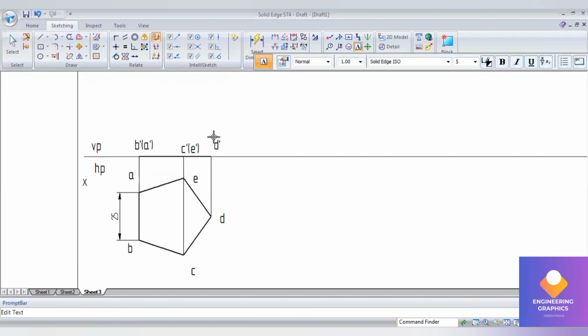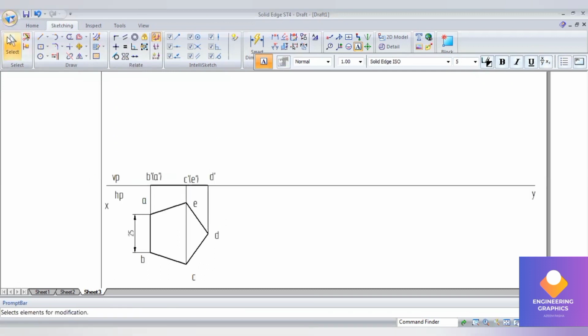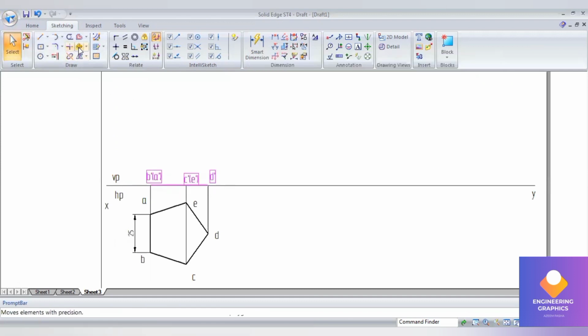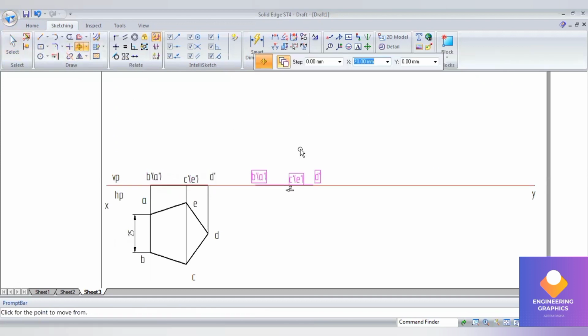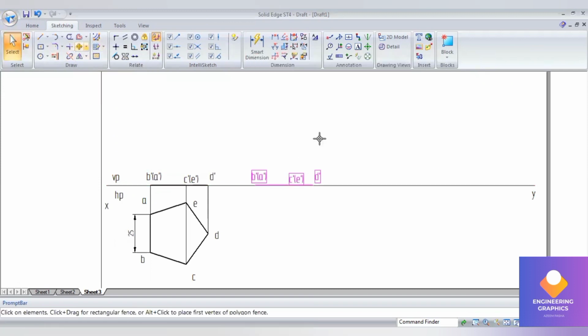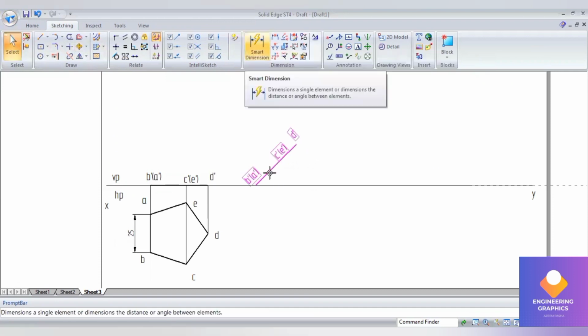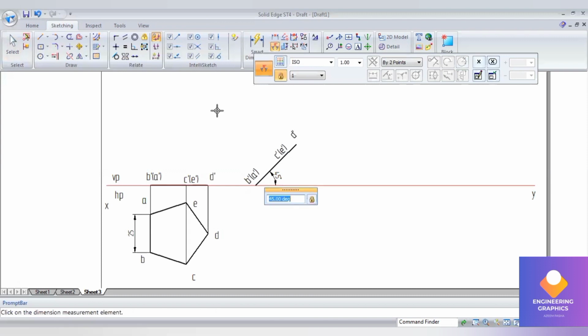Now we have to select this front view. Go to the move command, select it first, create a copy, and slide along the XY line. Then go to rotate, select the end points here and give the angle. I'll give the angle 45 degrees. Measure the angle.